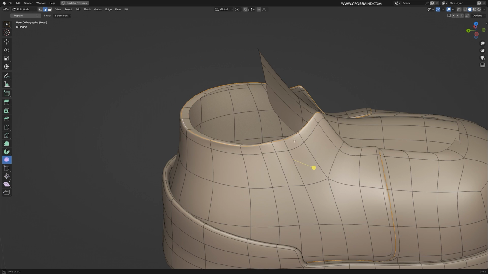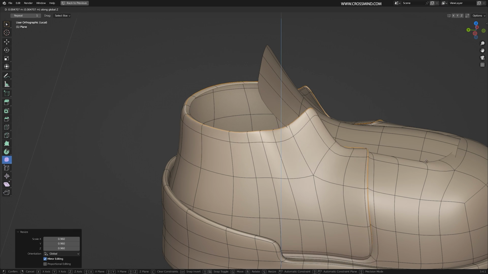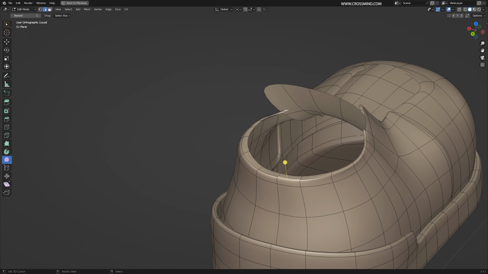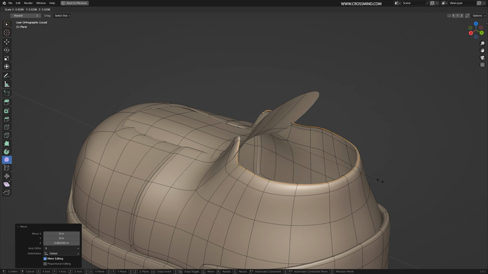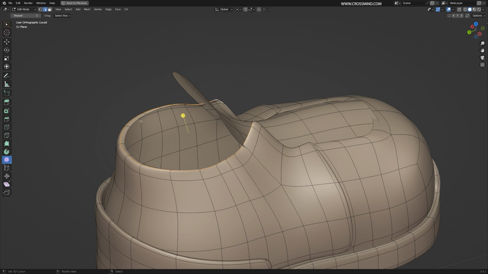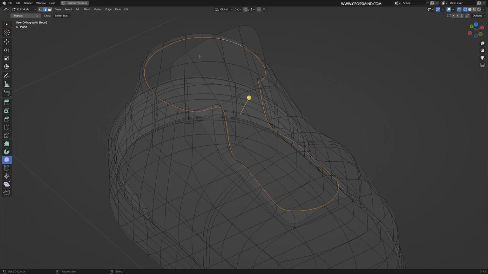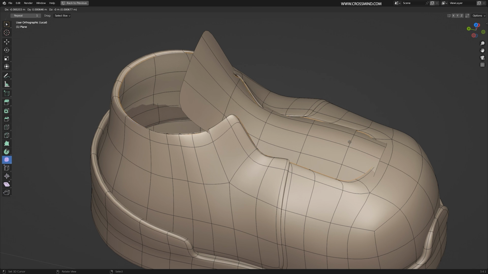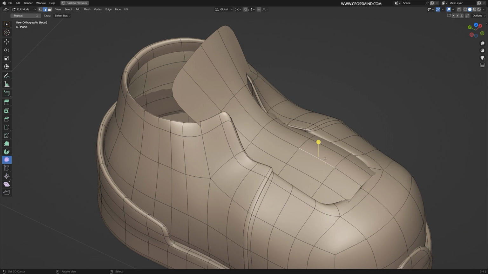Just going to select this entire loop and see if I can create one harsh line here. So maybe just scale it down a little. Just going to adjust the top line collar a bit. I think it could be a bit softer. Now I'm going to select this entire loop, which is at the opening of the shoe, and extrude this and move it downwards to sort of create lining.